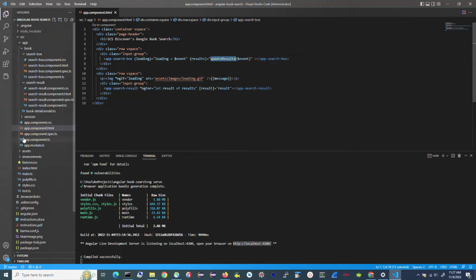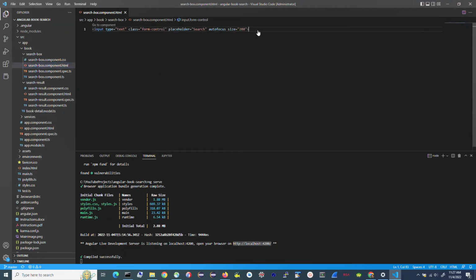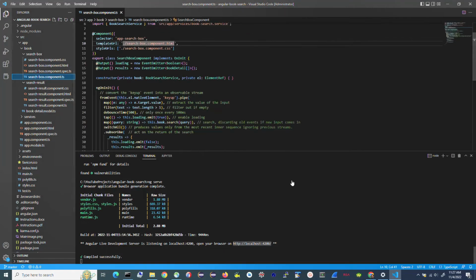All right, now in the search box, again, there is no special CSS in here. The HTML is nothing but just an input tag, and you just see autofocus, the size is 200, placeholder search, all that simple stuff. HTML input control.